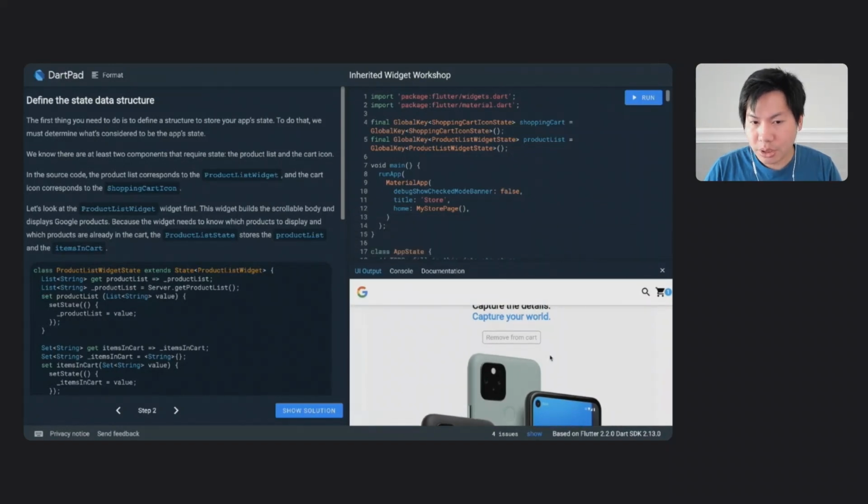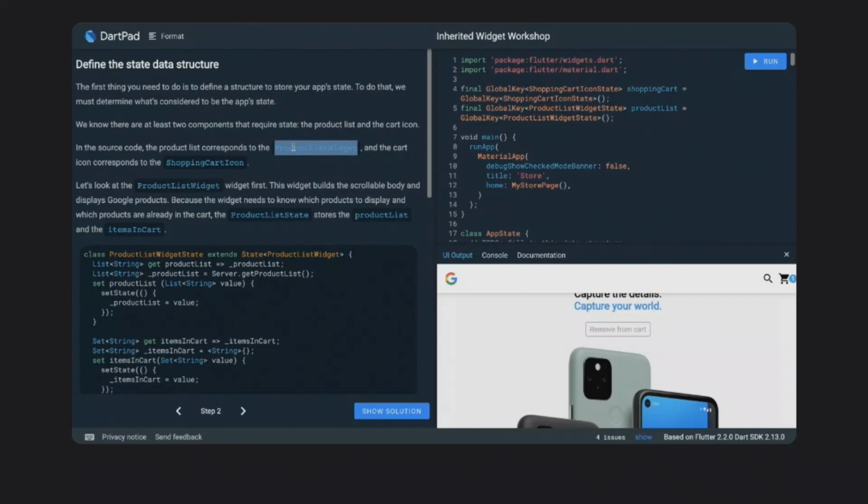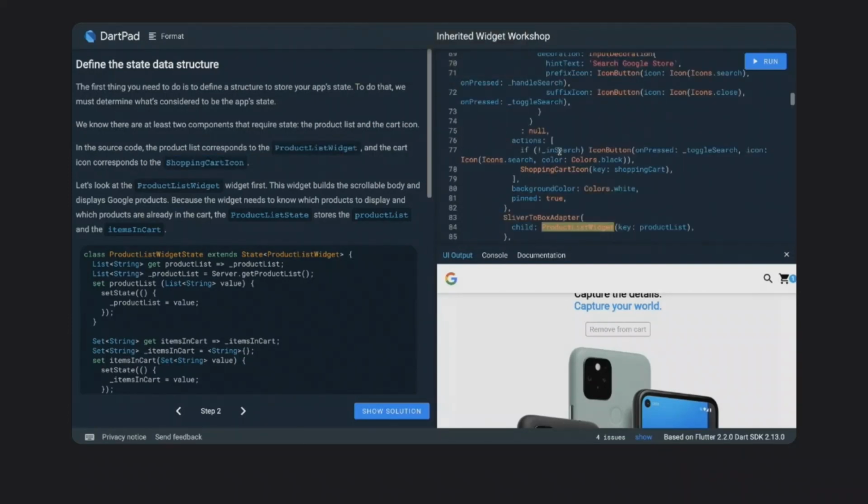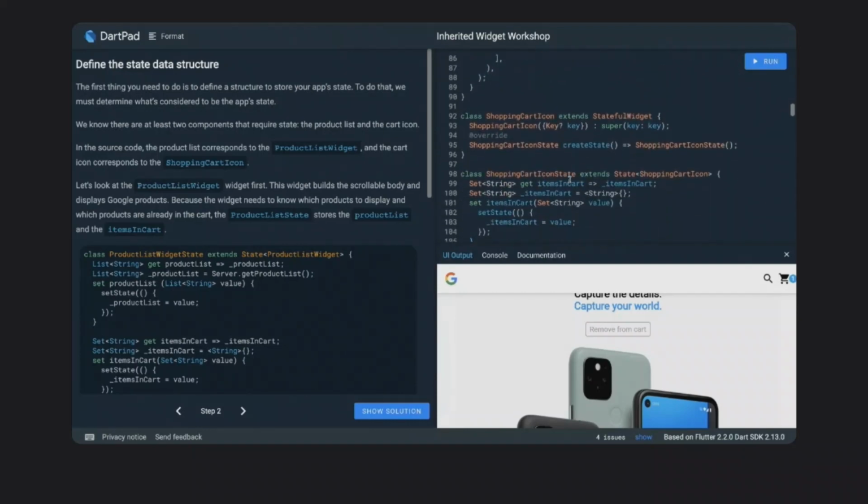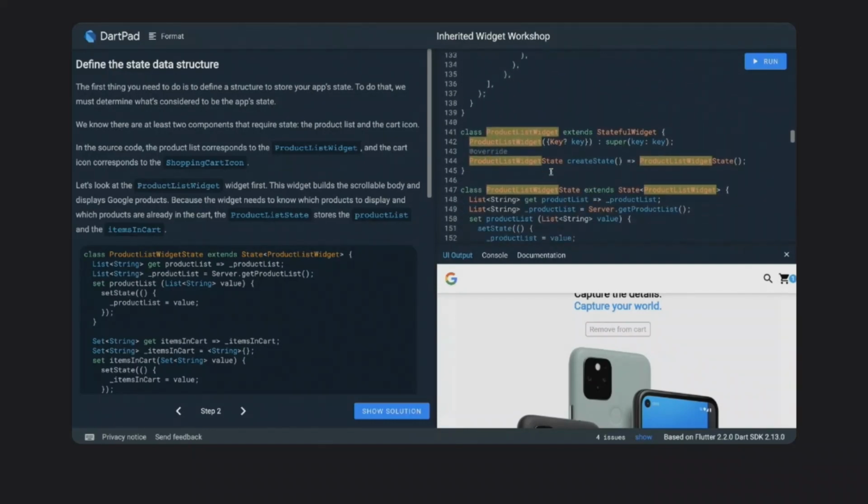Those two widgets, the scrollable body corresponds to the product list widget in the code, and the shopping cart icon corresponds to the shopping cart icon widget in the code. So let's take a look at those stateful widgets. You can do it with a simple search. This one, the class here, the product list widget.